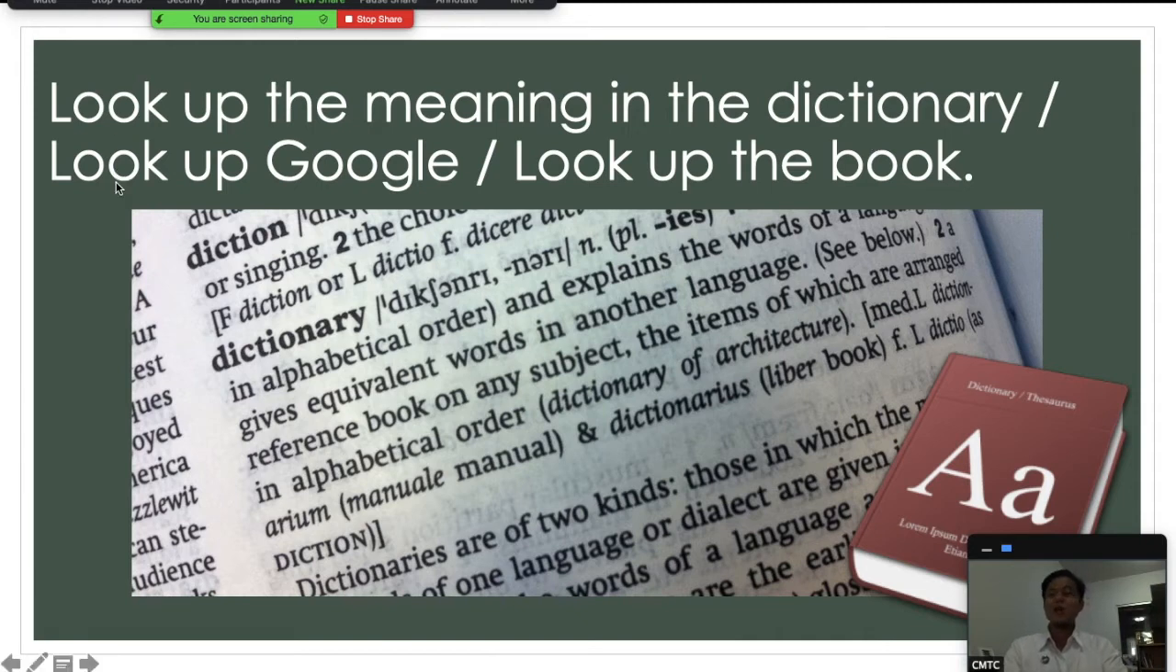Very good. Look up Google. Very good. Look up the book. Very good. Now, let's have some examples. Your teacher wants you to look for the meaning of the word diction, and you don't know what it means. So the teacher will say, look up the meaning in the dictionary. Right.